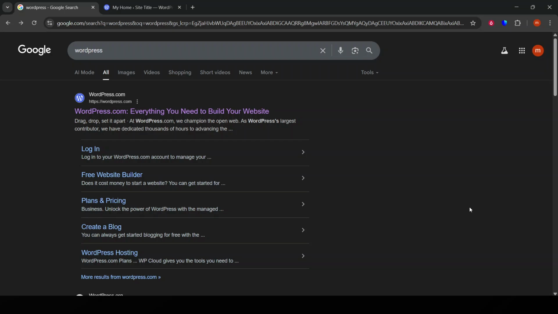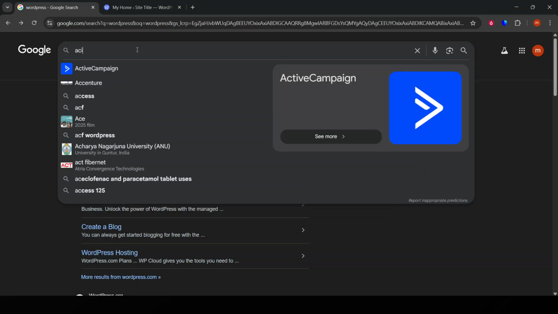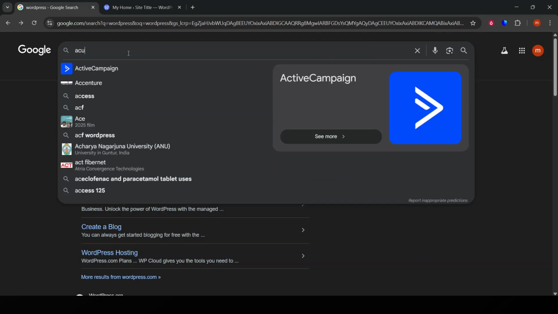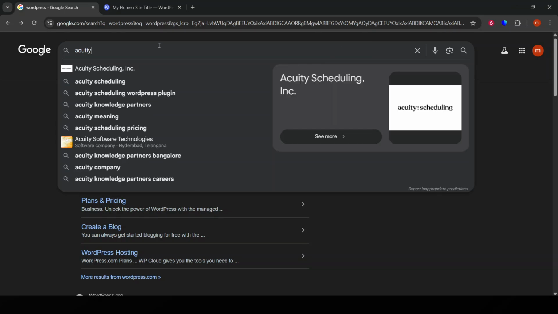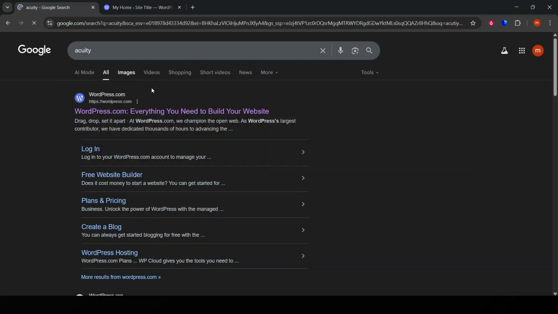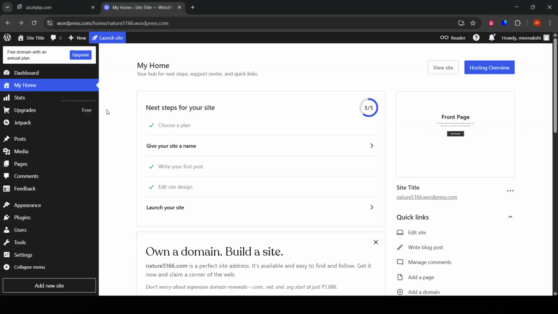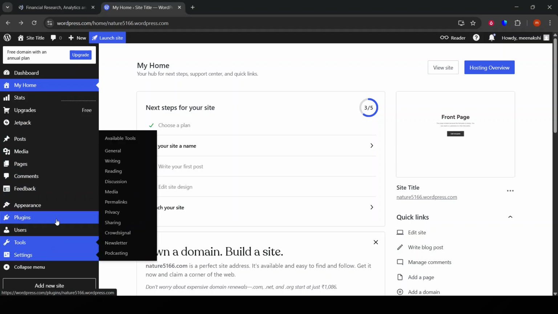First, let's start by logging into your Acuity scheduling account. Make sure you have your login credentials handy. Once you're in, head to the Integrations section. It's usually found in the main menu or settings. Here, you'll find a variety of options to explore. What we're interested in today is the WordPress integration, so go ahead and select that.